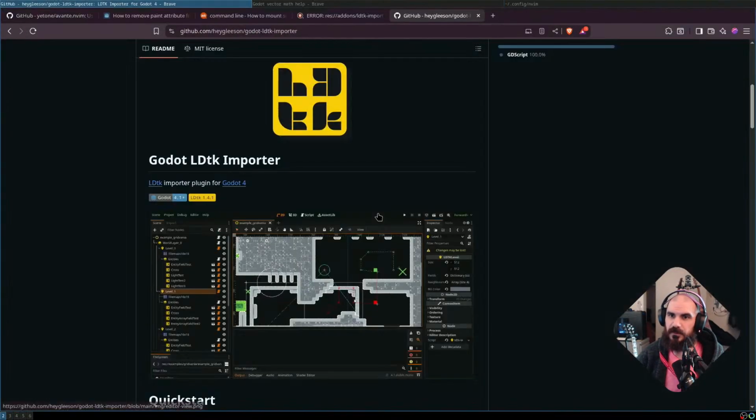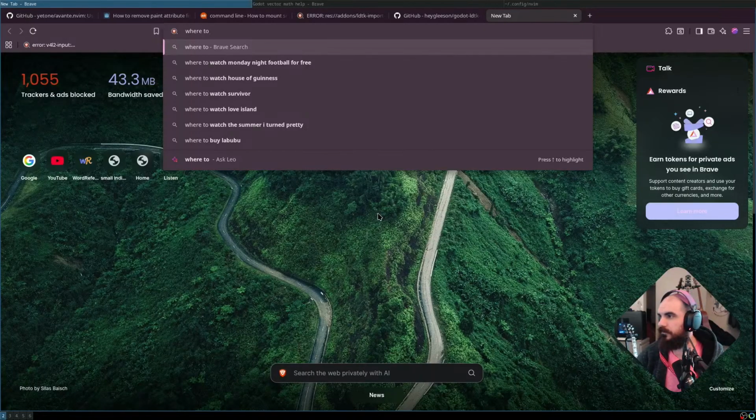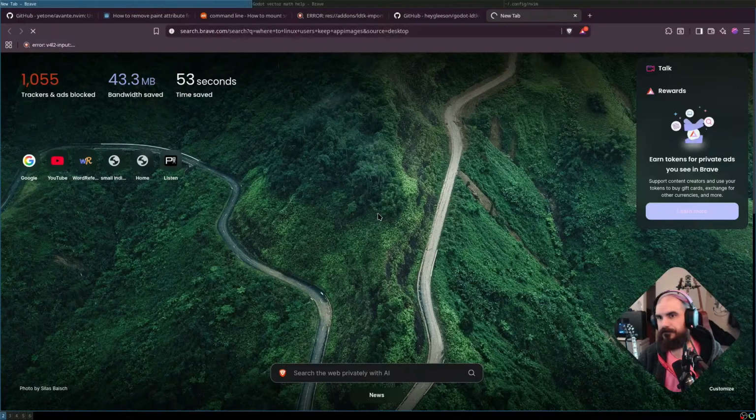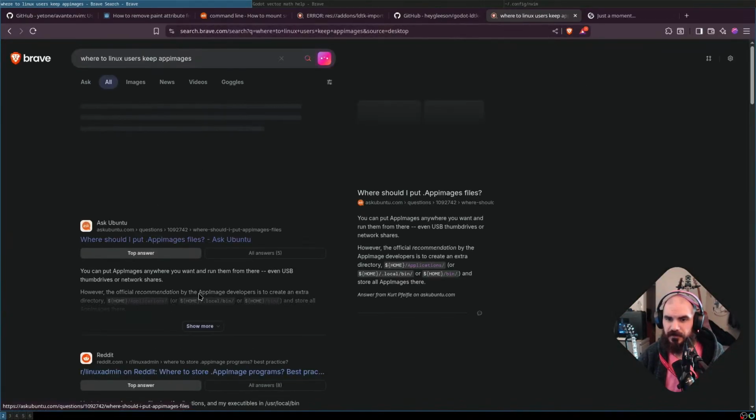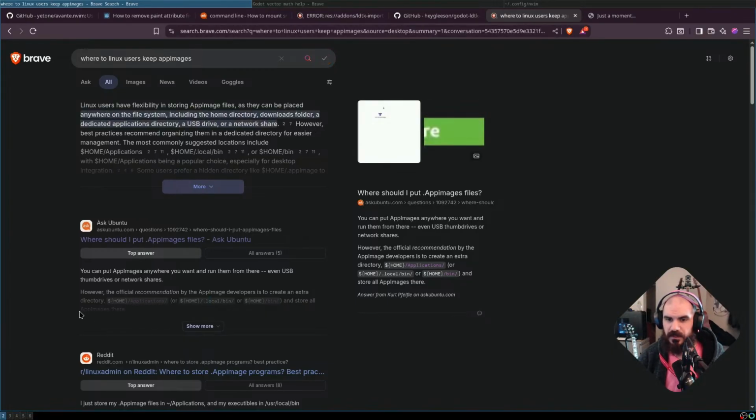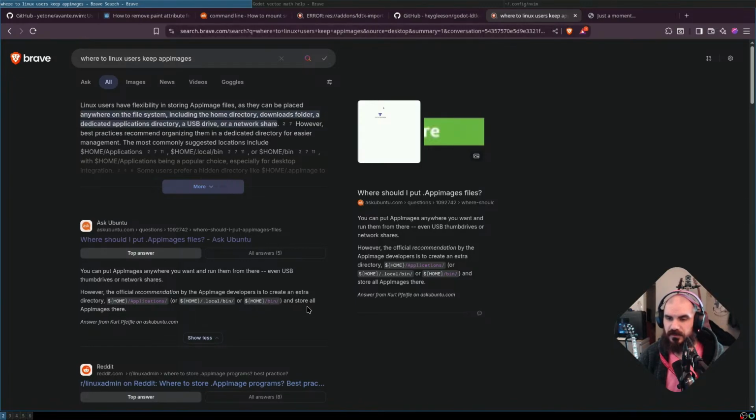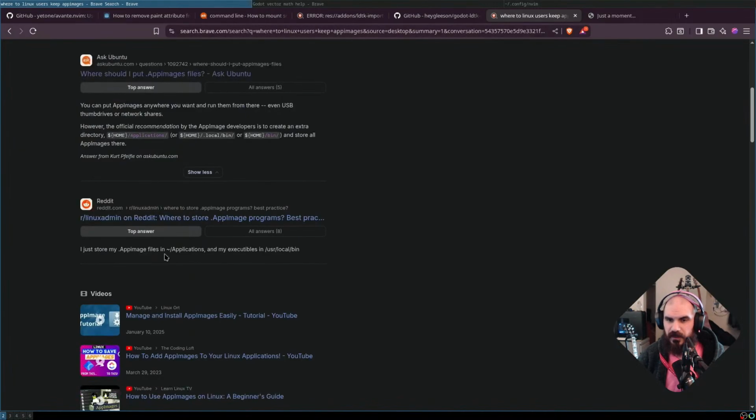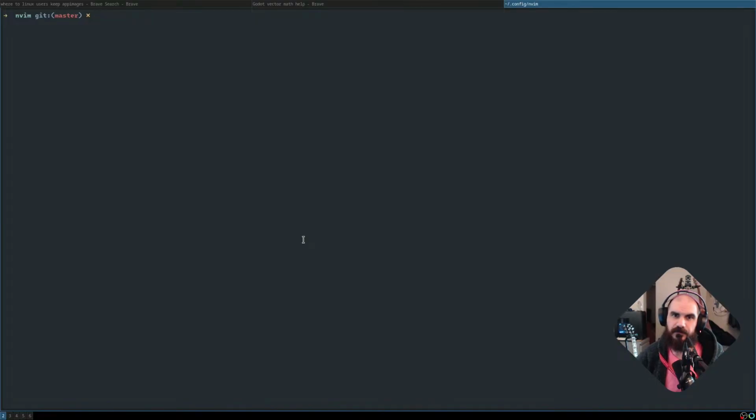Let's go here. Where do Linux users keep AppImages? Where should I put AppImage files? Recommendation is to create an extra directory, home/applications, or home/.local/bin, or in home/bin, and store all the AppImages there. I like the idea of home applications. That sounds good to me.